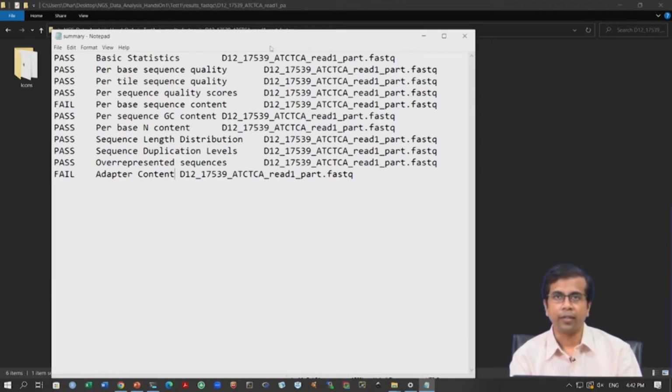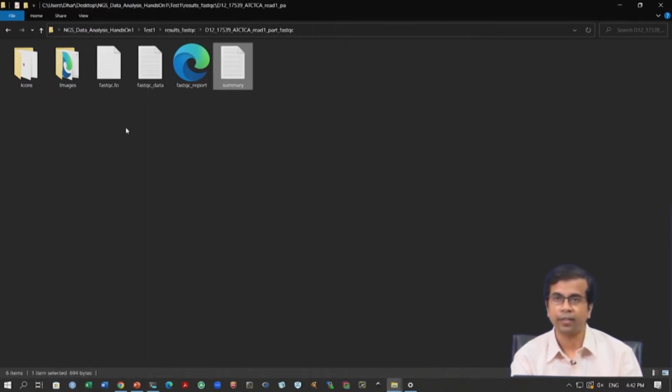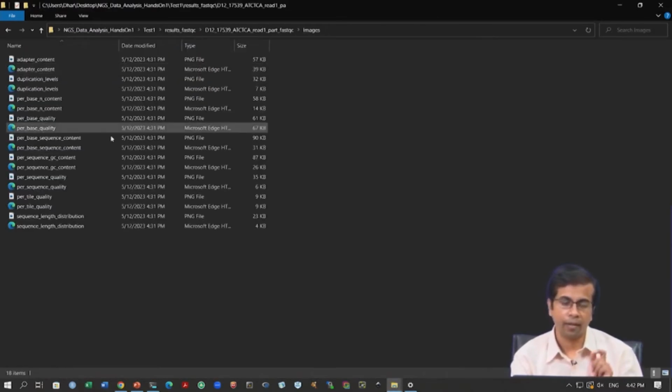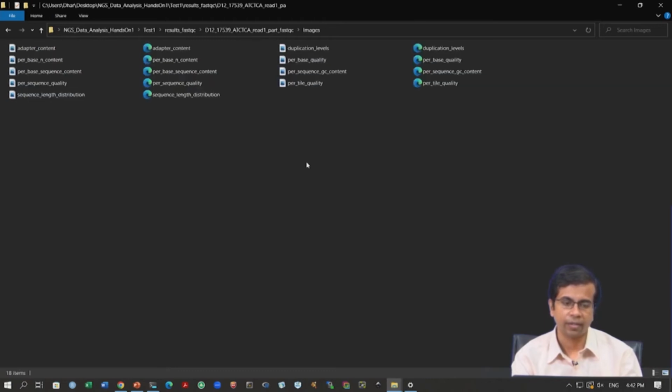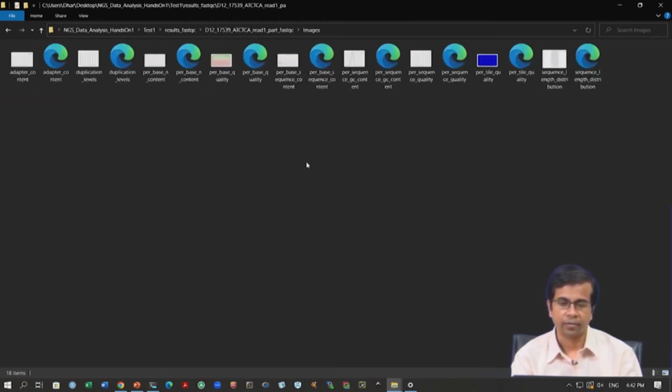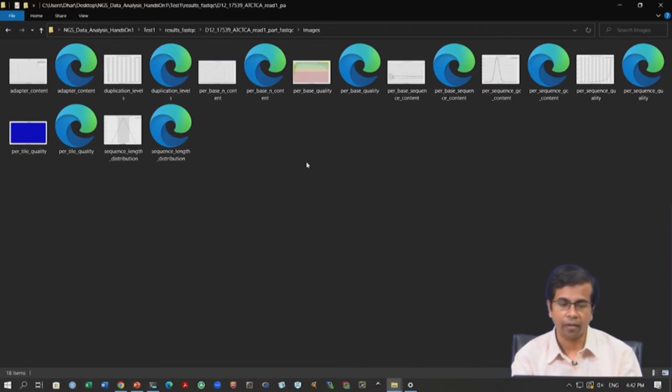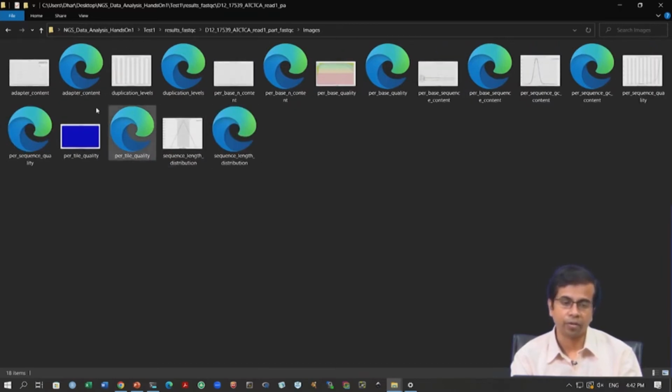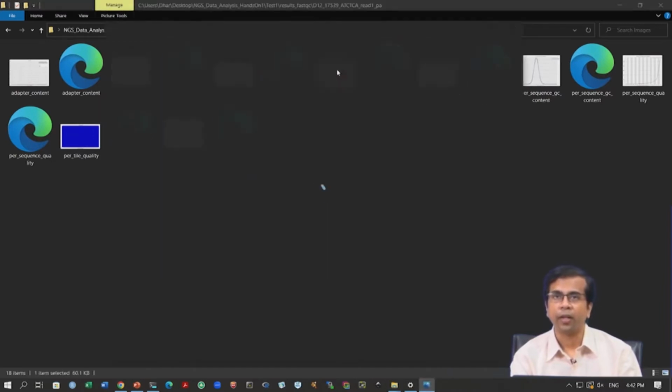So, let us now go into the images folder, keeping in mind that there are two statistics for which we have this fail remark. These two statistics we will look into very carefully, but we can also look at the other ones. For example, we can start with this per base quality.